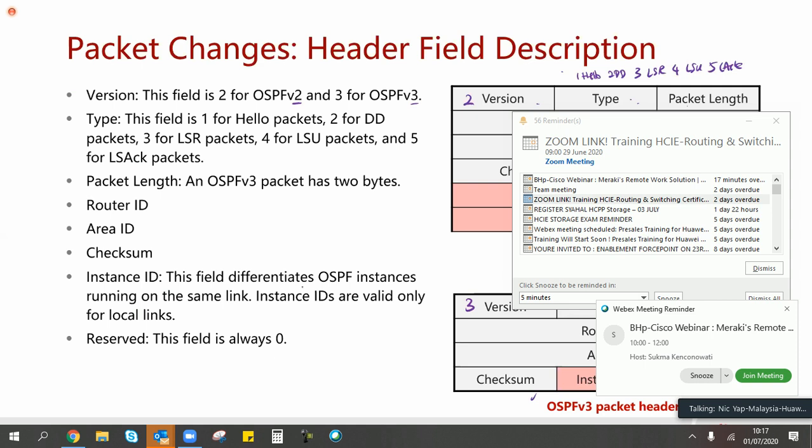And the packet length on the OSPFv3 packet has only 2 bytes. Okay, and for router IDs, it's still the same, 32-bit integers. But for this router ID, there are certain things you need to be aware of. You still remember that in OSPFv2, how the OSPF router ID is selected. So how many ways can we specify the router IDs? Do you still remember the router IDs in OSPFv2?